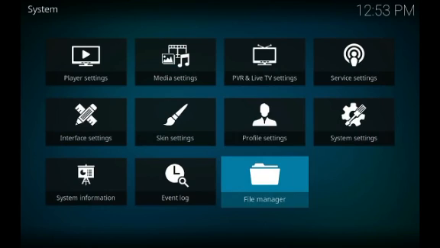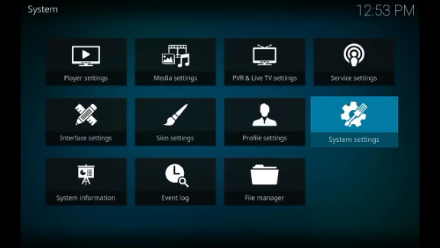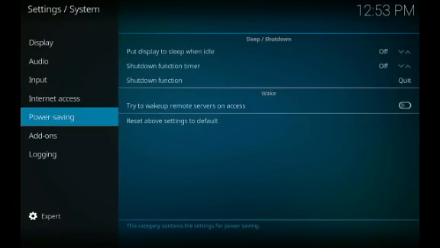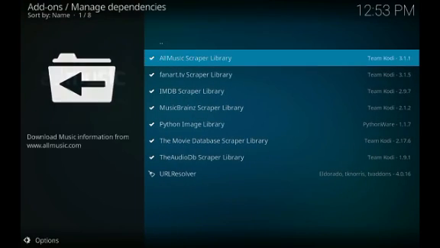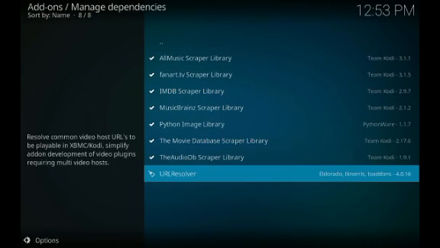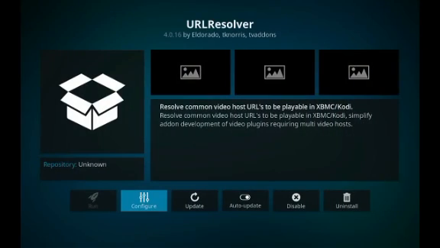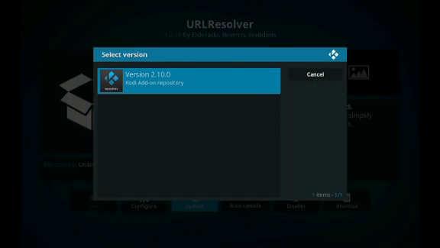So click on that. Now we're going to go back into system settings, go into add-ons, and then manage dependencies. Now if you come all the way down here to the bottom, there it is, URL resolver. Go ahead and click it, and it's good to go.